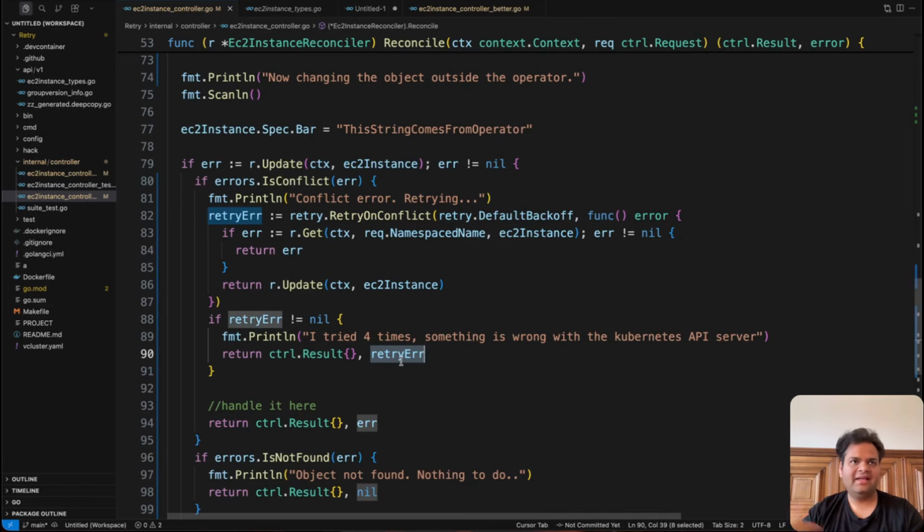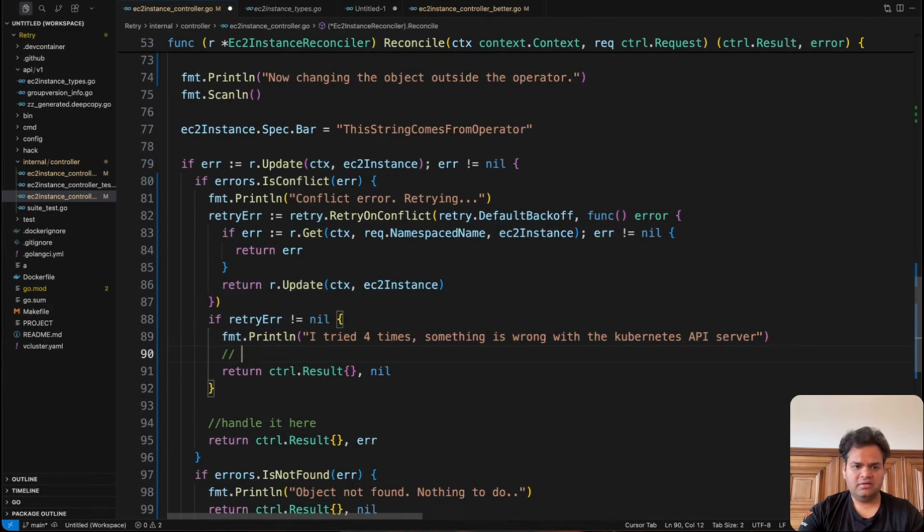If I tried many times already and there is an error, I probably will just simply say nil, because I don't want my reconciler to exit and retry again, since I just retried. I would rather send something, like send an email, because it is something bigger. You retried again, and again, and again, and you couldn't update. Maybe the API server is no longer responsive. Someone needs to take a look into this.